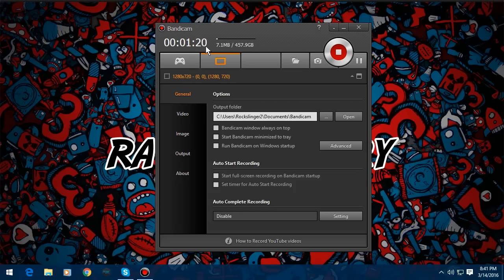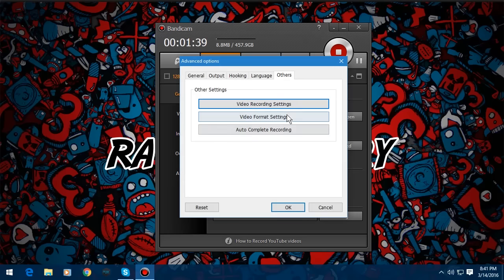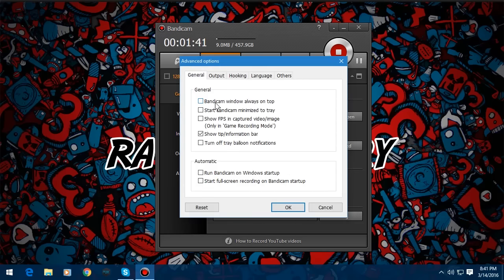If you see right here, this is for game recording. You had F9. I don't think it's that default, so you're gonna have to change it, but here's your output folder. Hit this and you open it, yada yada yada. Okay, so there's autocomplete. Don't want to do that. There's these self-explanatory. If you go to advanced, general, you can read these.